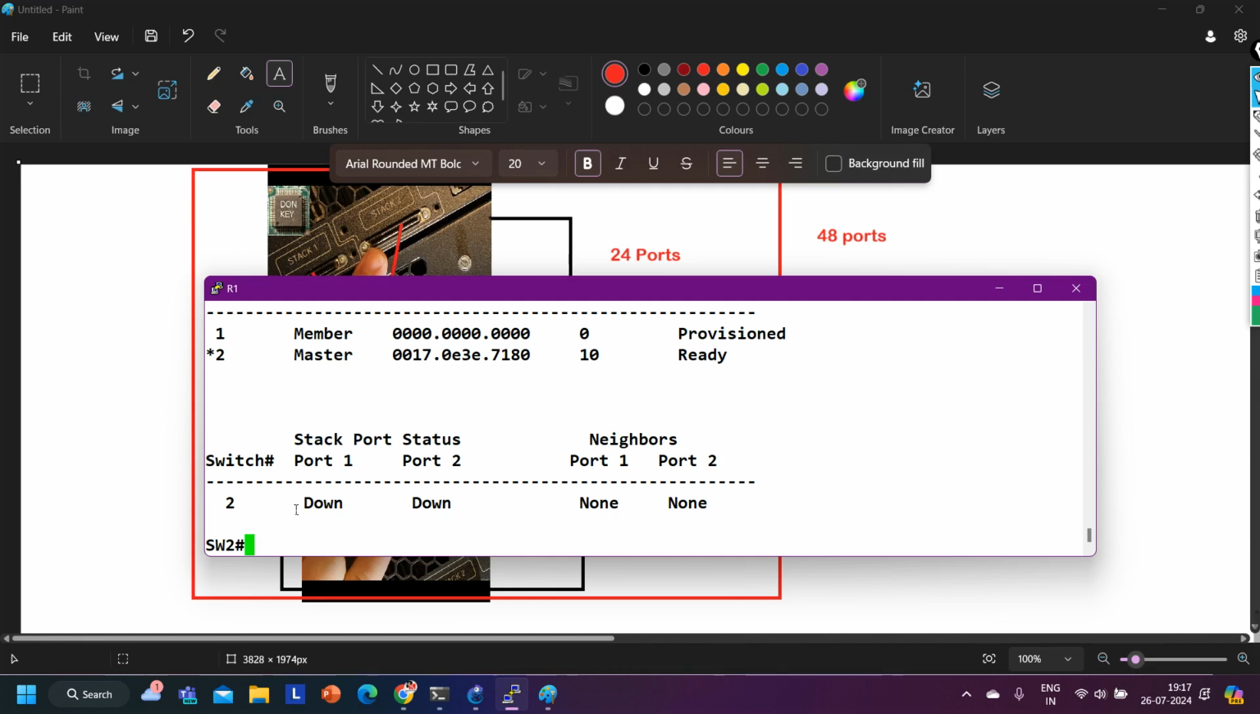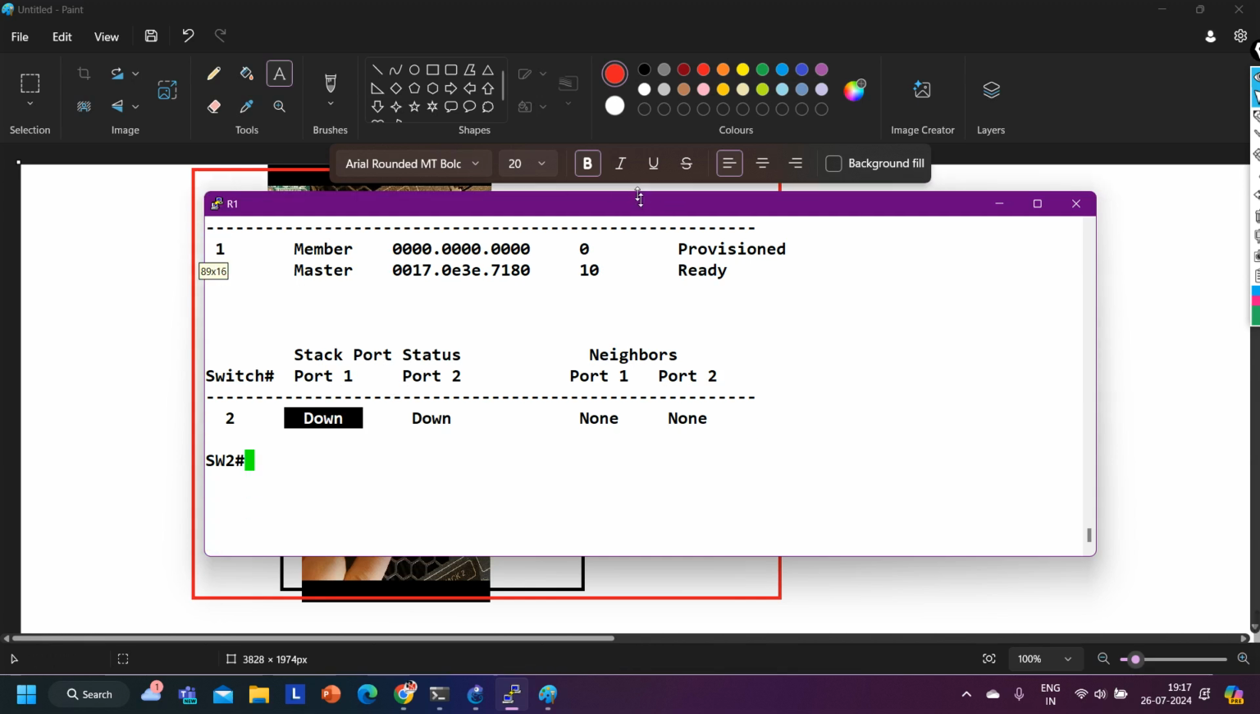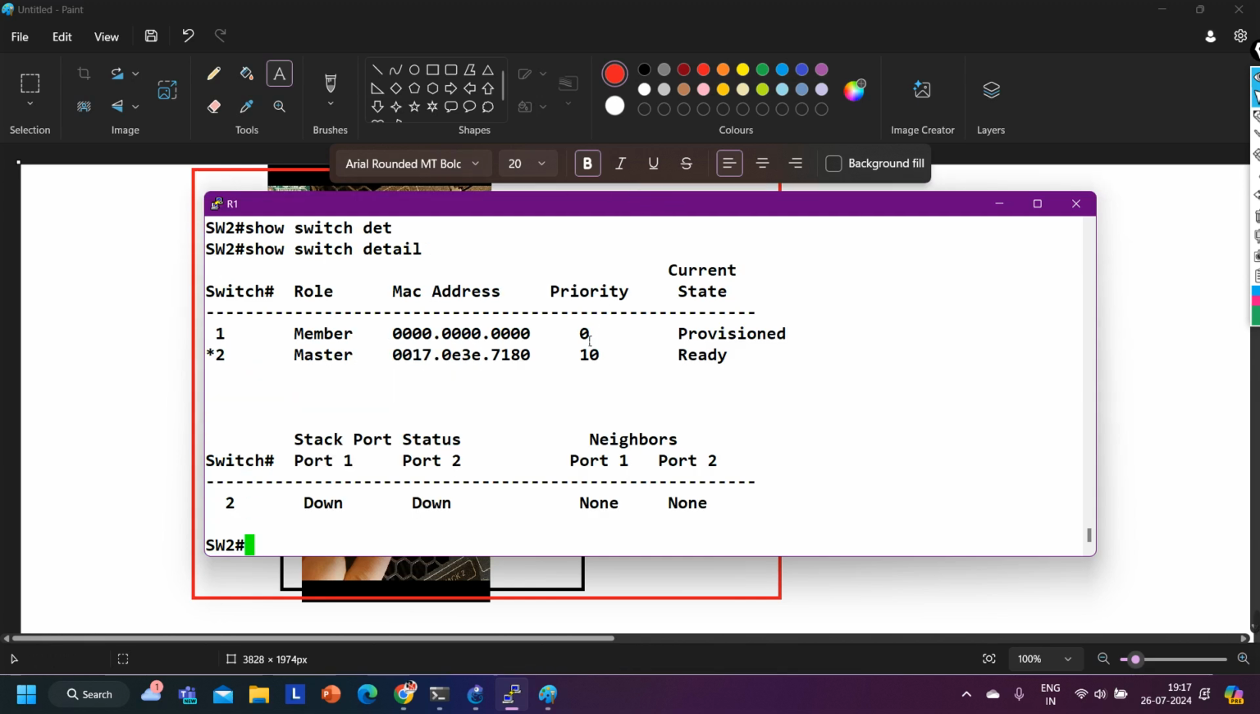So see, the stack port is now down, because as I told you, devices are not connected with a stack cable, right? These switches support stacking, so that's why ports are down, right? There is no neighbor, right? If you will connect this switch to another switch with a stack cable, you will see the neighbor, right? Here it will show you the port, right? So actually this is what stack port 1, stack port 2.